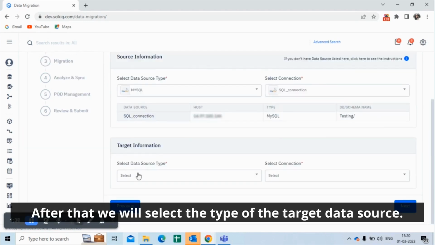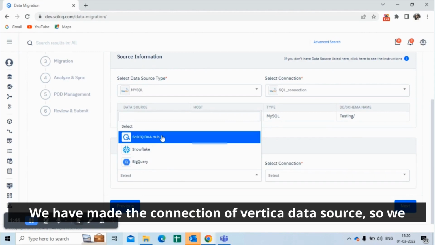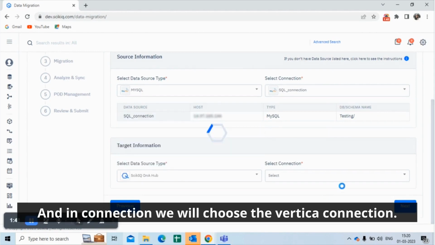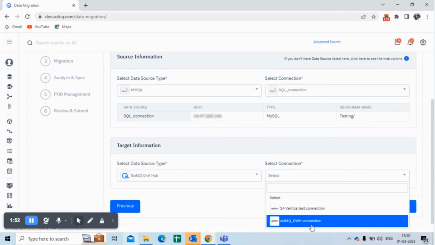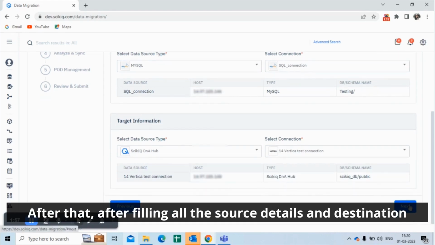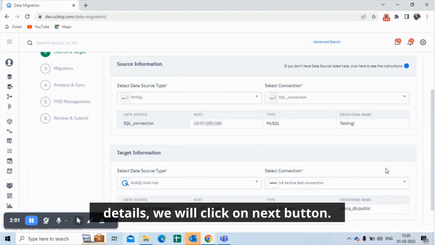After that, we will select the type of the target data source. We have made the connection of Vertica data source, so we will select Vertica. And in connection, we will choose the Vertica connection. After filling all the source details and destination details, we will click on the next button.